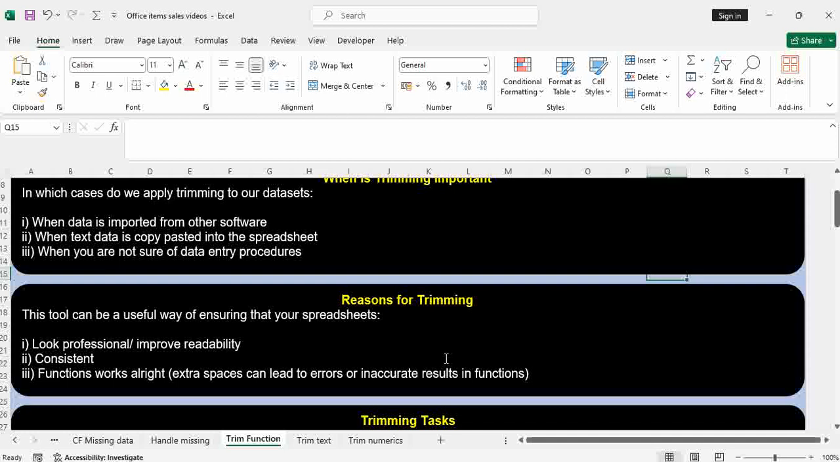Again, to make sure that our data is consistent. Remember, we want all our formatting, all our data set, all our values to be formatted in the same way so that we can handle this data effectively in Excel.